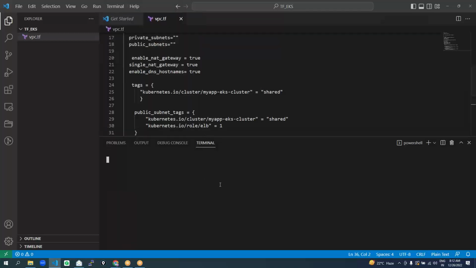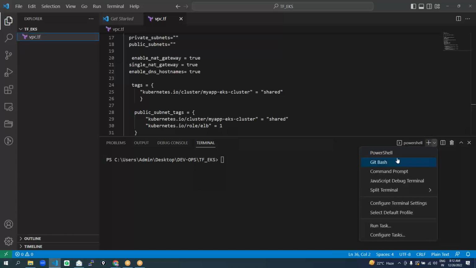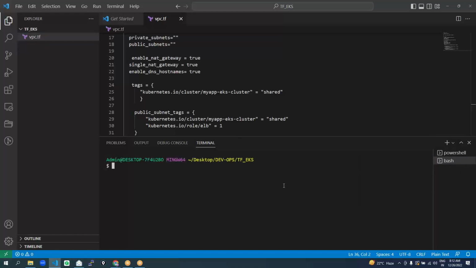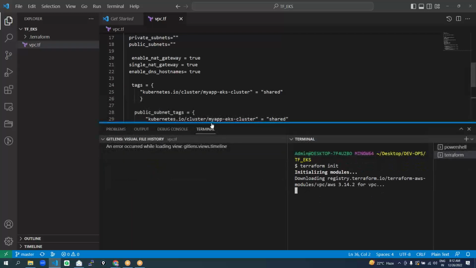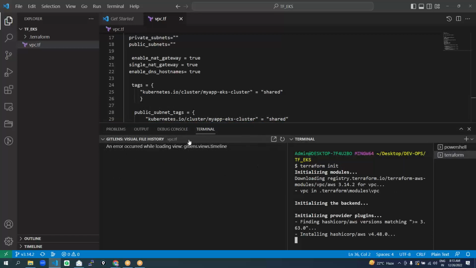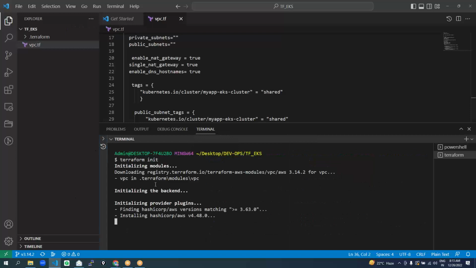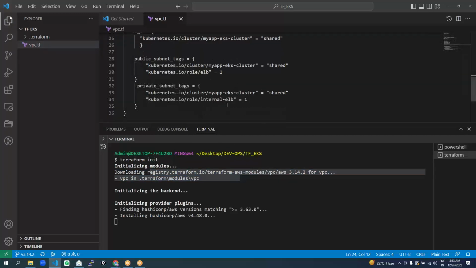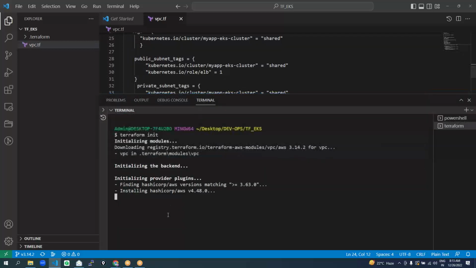Just let us do a plan command. Before plan, we should first enable it, like terraform init. It will initialize the new modules, everything. By the way, I should do one more thing.